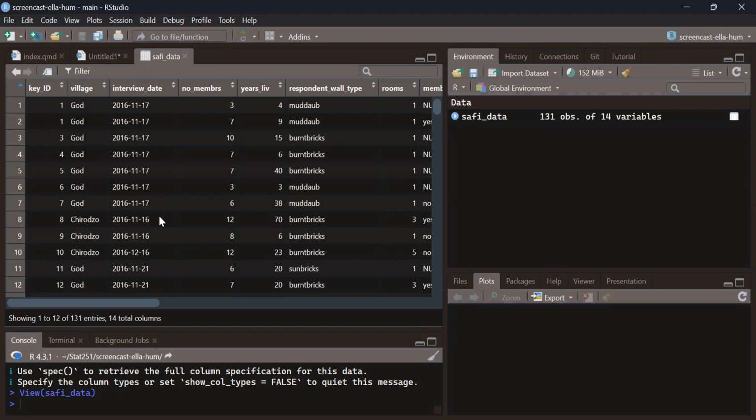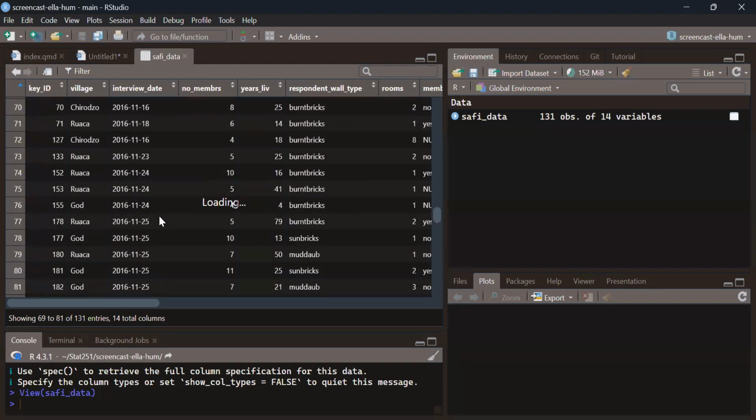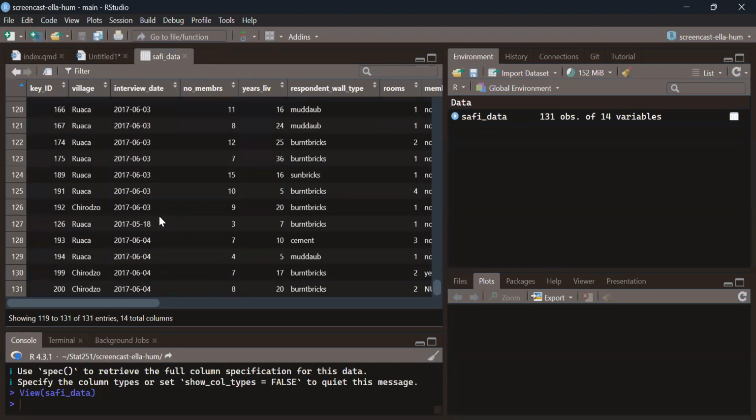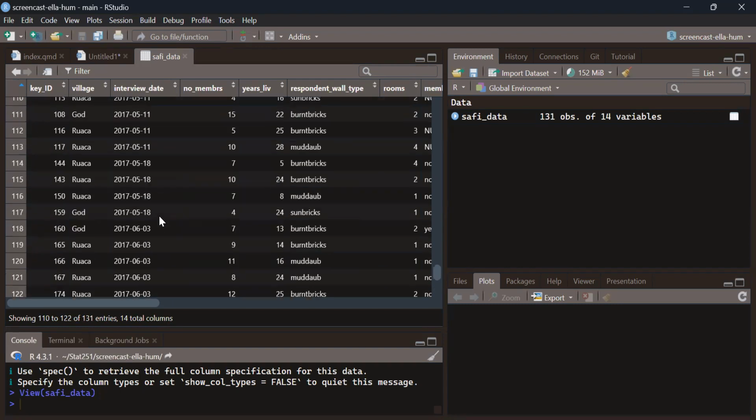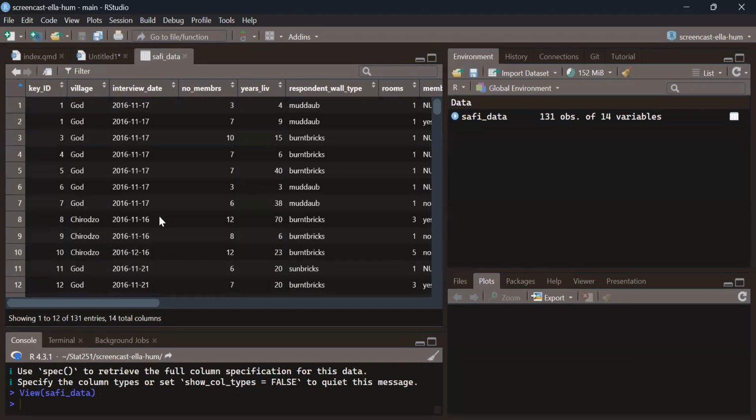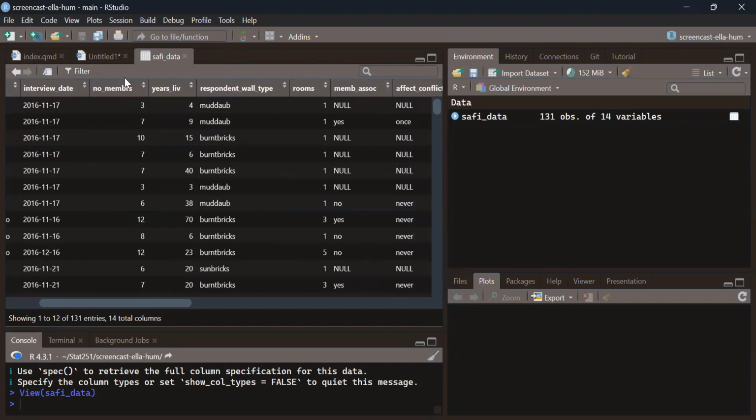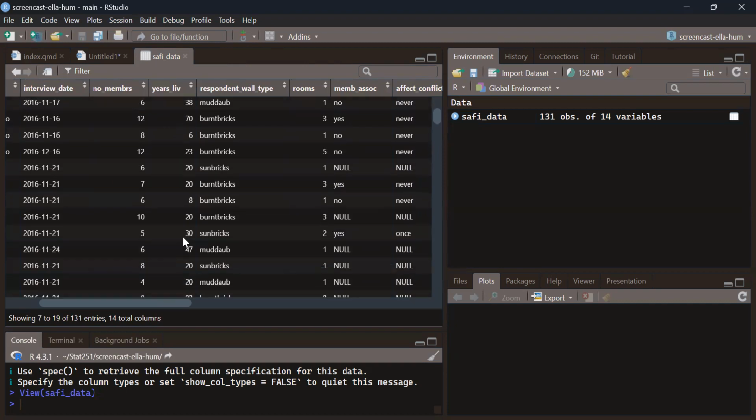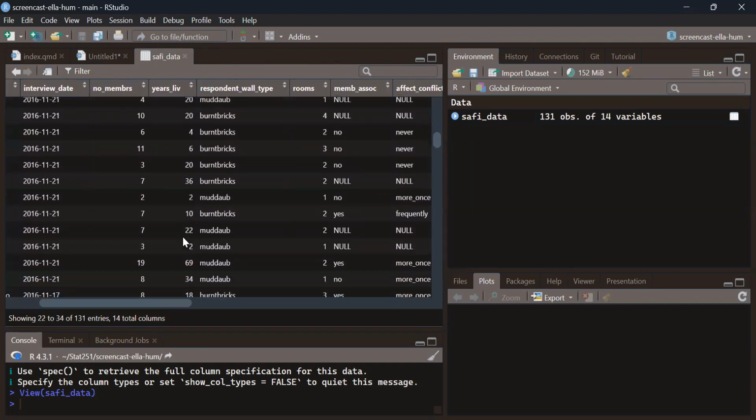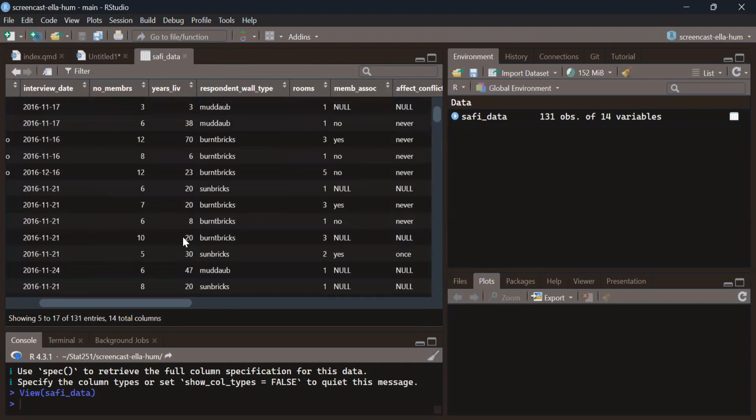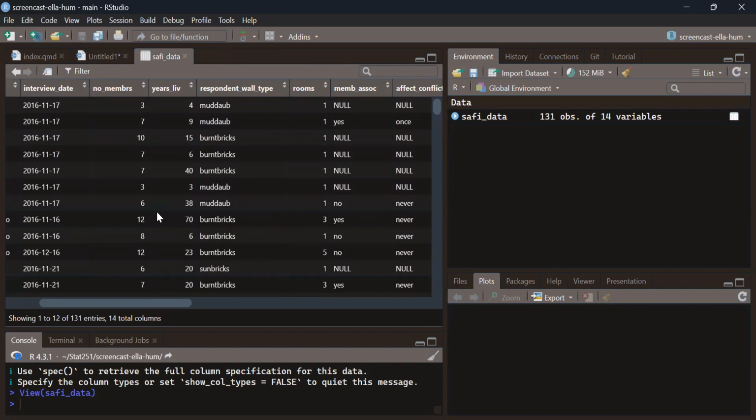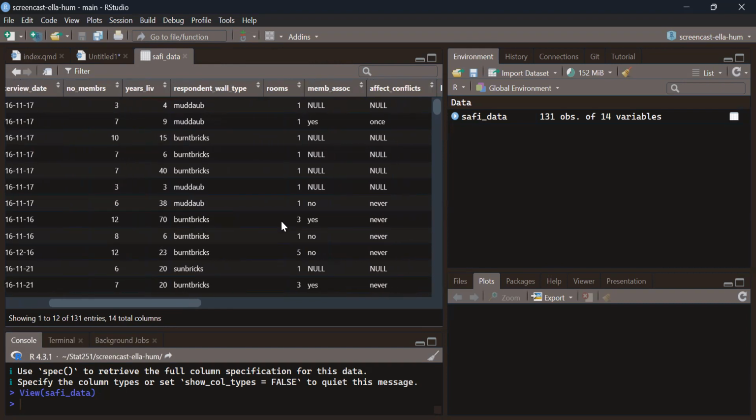And then interview date, let's see, 2016 through 2017. So it might be interesting. I don't know if I might need to split things up by year. Number of members, so that's the number of members per household. And then years lived, that's how many years that household has lived within the village. So that's interesting. There's a huge range of years. So maybe we could dive into why certain households are living in certain villages for longer. And that could be impacted by the irrigation, not food.